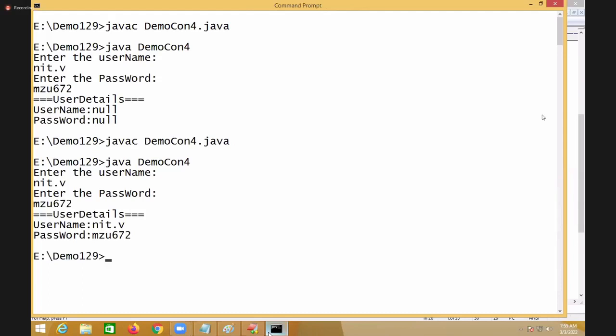MZU67. Can you see the answer? Understood now? So what is the advantage of constructor now? Constructors are used to initialize instance variables. Understood this point? The constructor advantage is that the constructor runs while object creation.